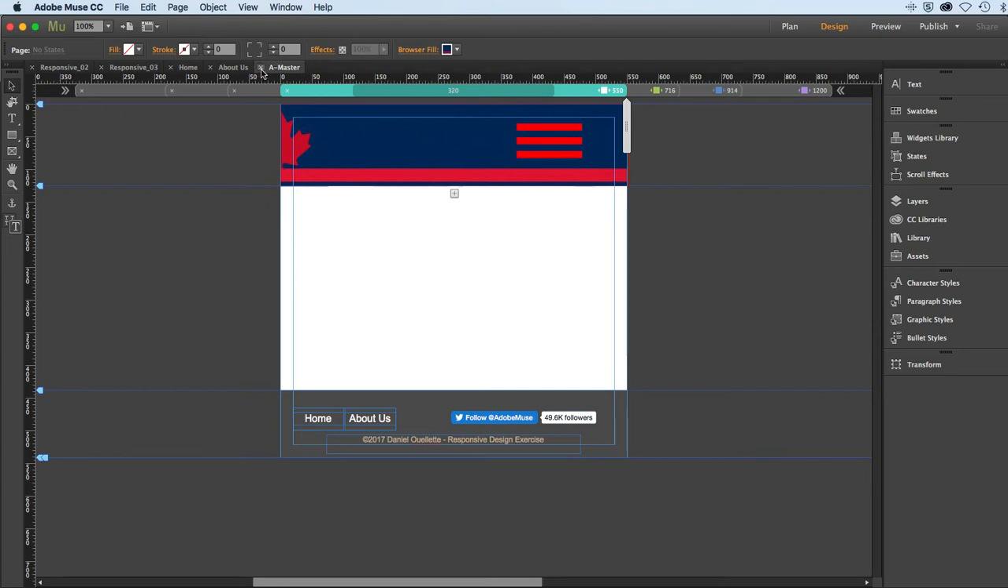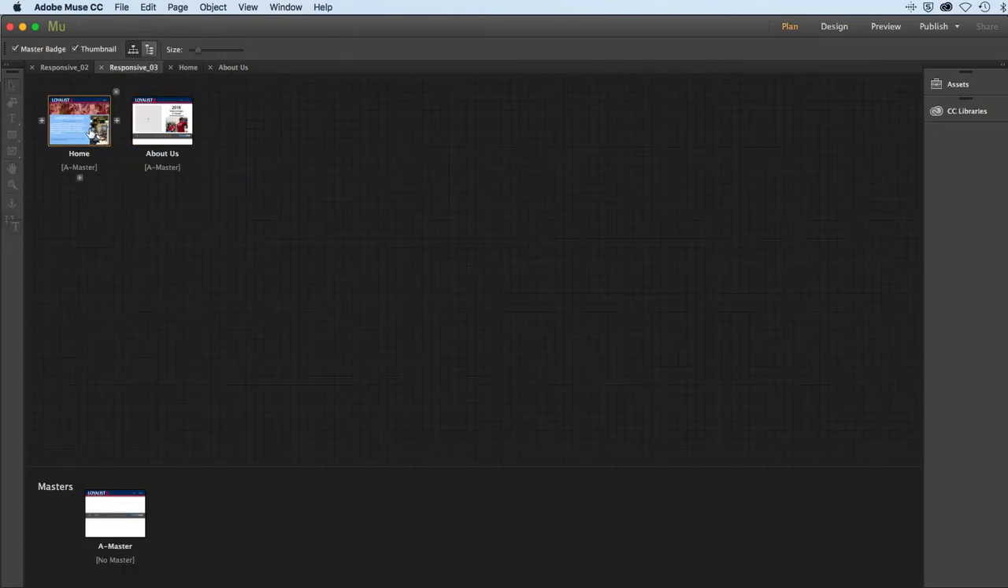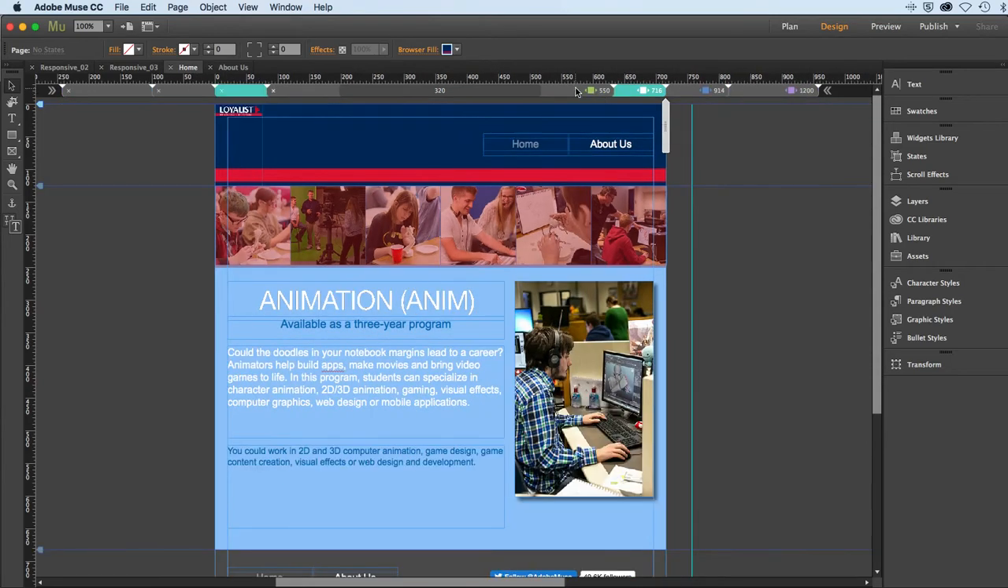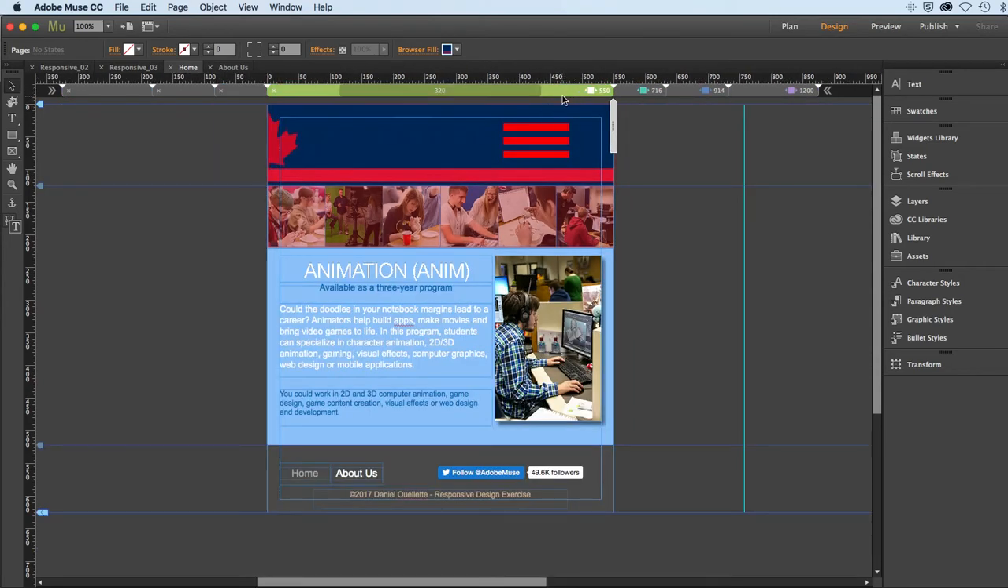Okay, so we'll close that. And if I go to the home page, you can see that I have breakpoints here as well. I actually didn't create the 480 here, but I think I might do that after when we create our new one.